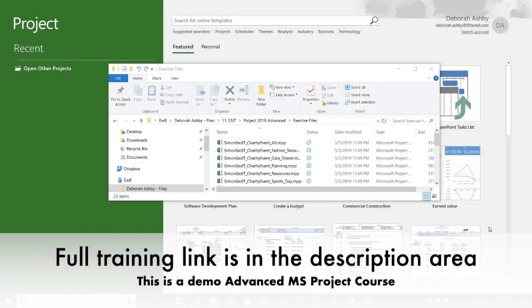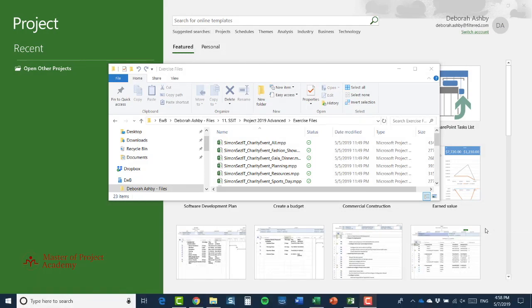Hello again and welcome back to our course on Project 2019 Advanced. Having looked at some of the basic aspects of resource sharing and consolidation, what I'd like to look at in this section are some of the more practical aspects of how this can all be made to work.